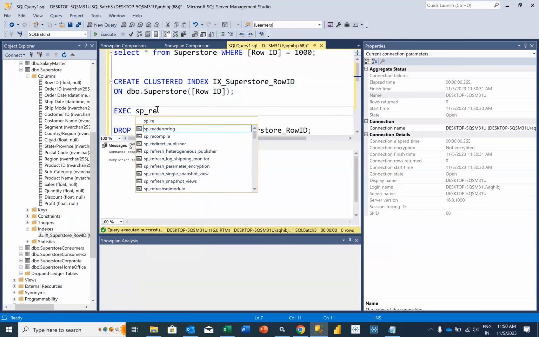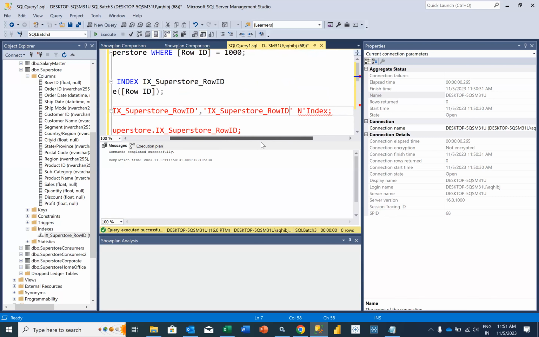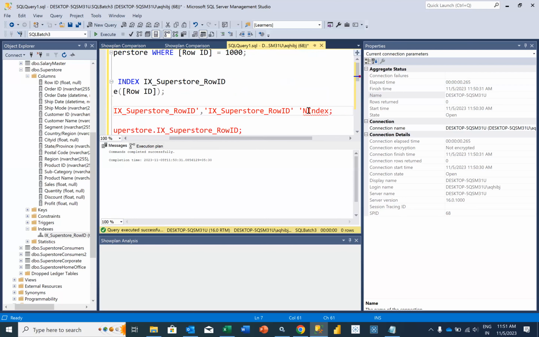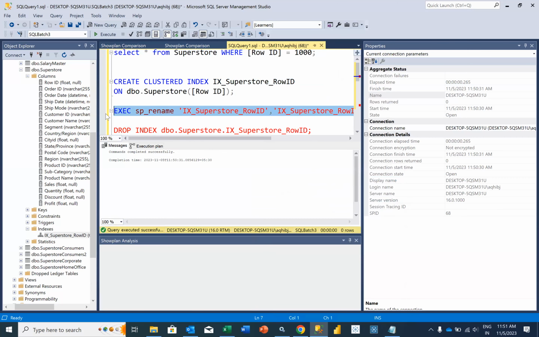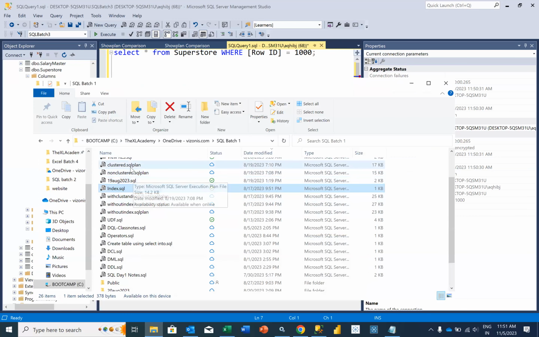Execute sp_rename. Current name, comma, new name, comma, and then N'INDEX', which means you are telling that stored procedure that you are trying to rename the index. So if you feel this is very difficult, you can do it by right clicking on that. This is to rename the index. Yes, yes. Okay.